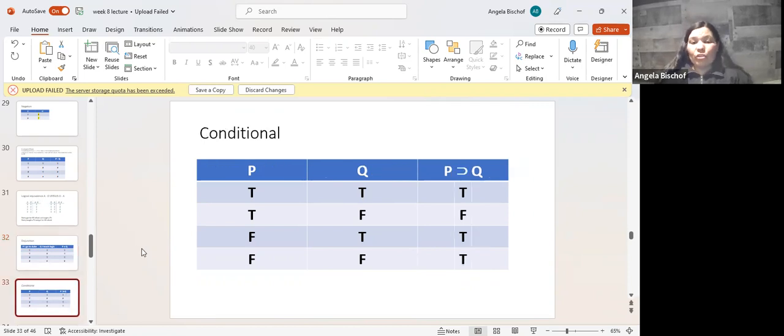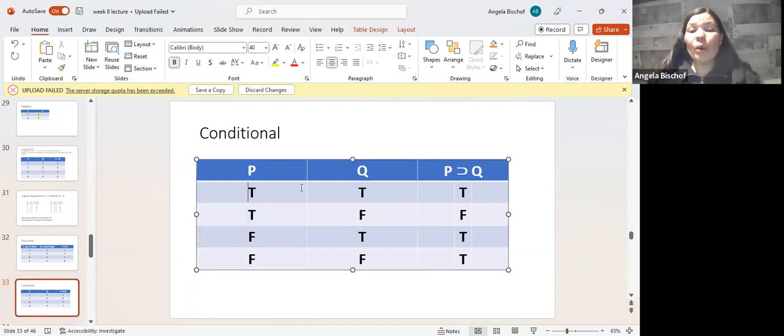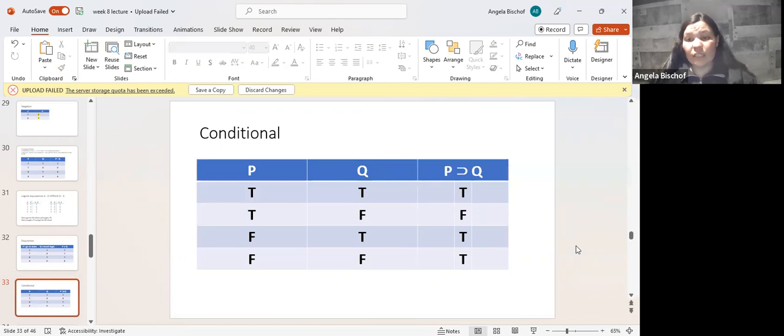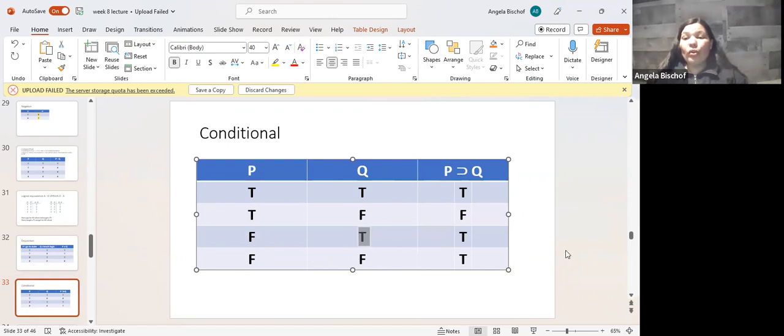Conditional. So this one's a little bit trippy for some students. There's only one case when a conditional is false, and that's when we have a true antecedent and a false consequent. So this second row. Now, when both our antecedent and our consequent are true, the conditional as a whole is going to be true as well. When we have a false antecedent but a true consequent, we're going to get a true conditional.